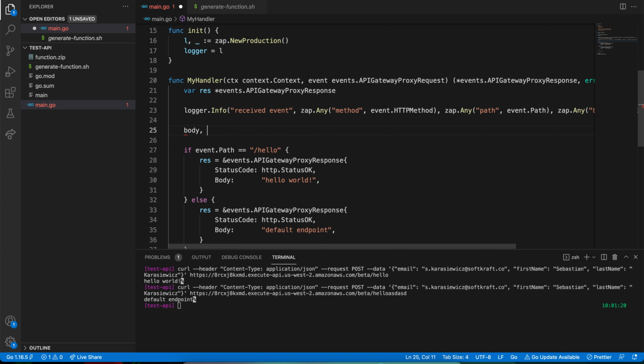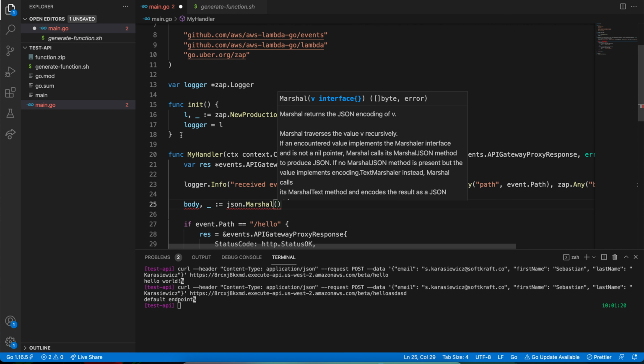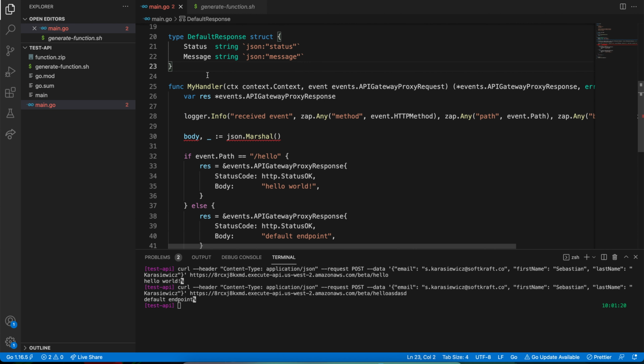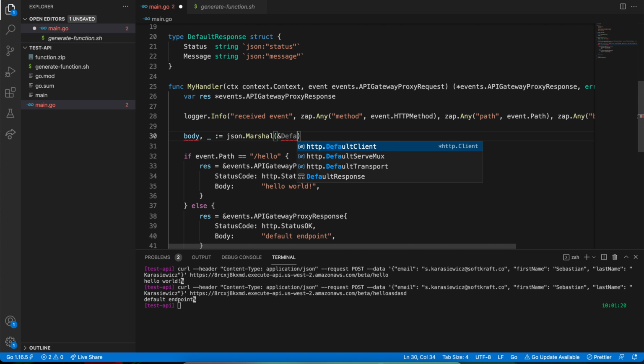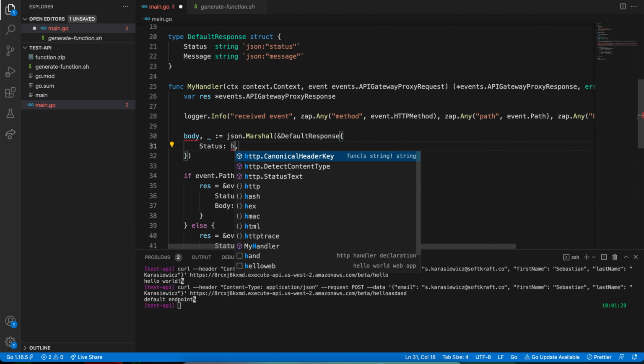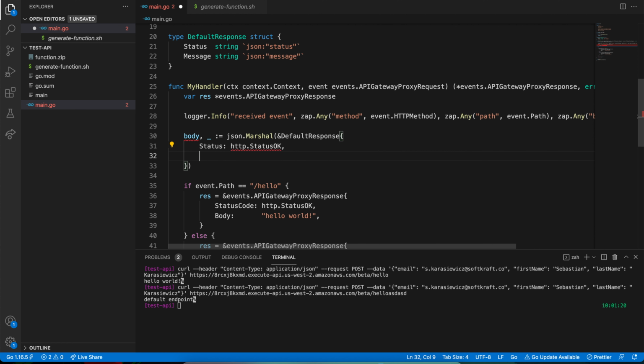and there's also going to be an error that we don't care about. We'll say json.marshal. So here we're just going to marshal some struct. So we'll create that. So we'll give it a status and a message here. And all we need to do is say, we'll make a new default response. And let's build it out, status, okay.